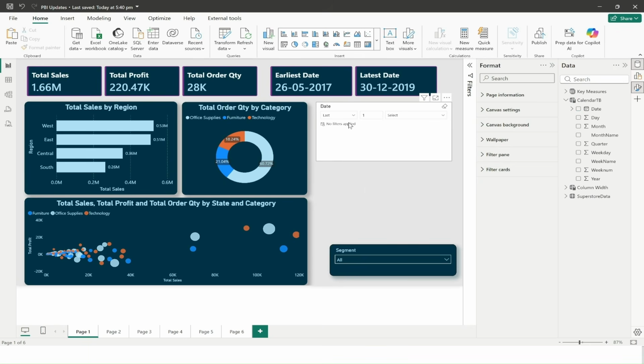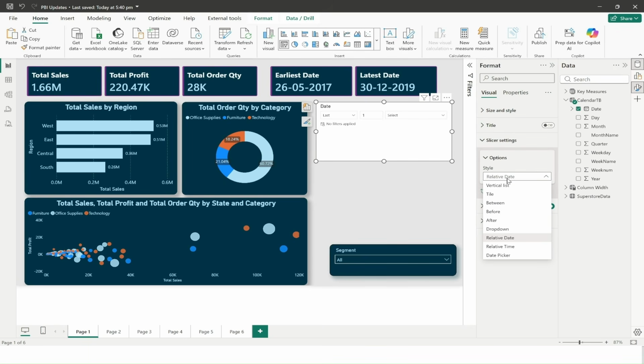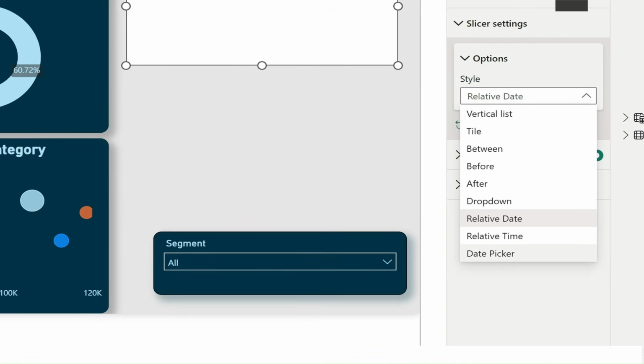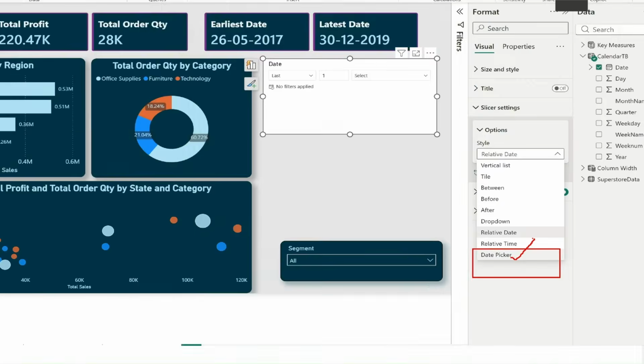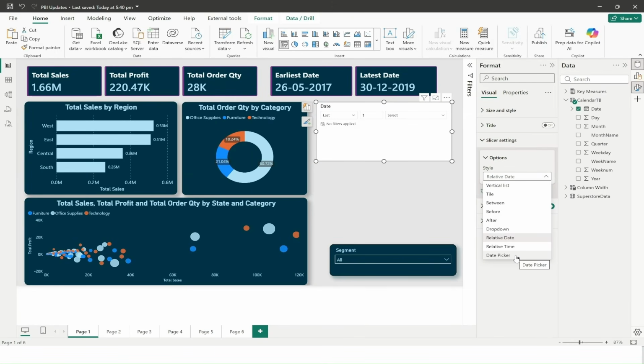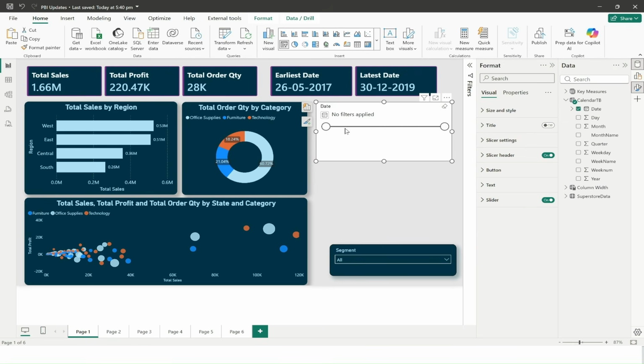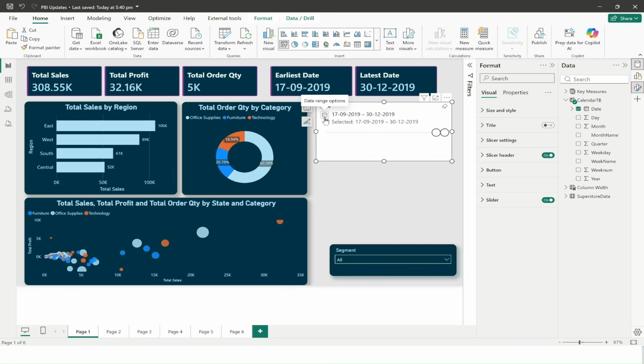But for the first time, there is something called date picker. Please select this first. Once you select this date picker, you can see something has changed. Now let me go and apply this.